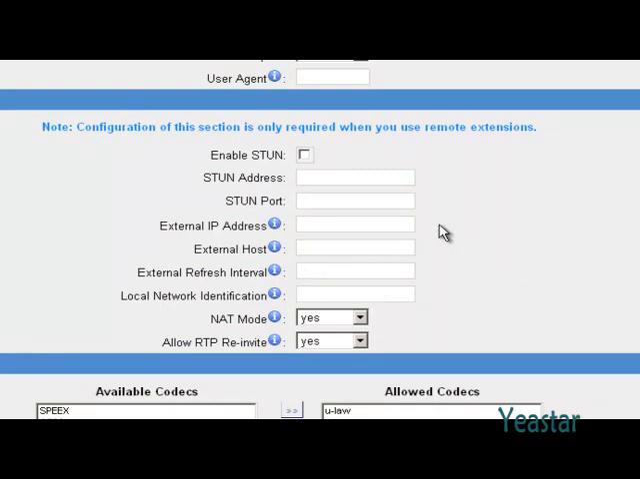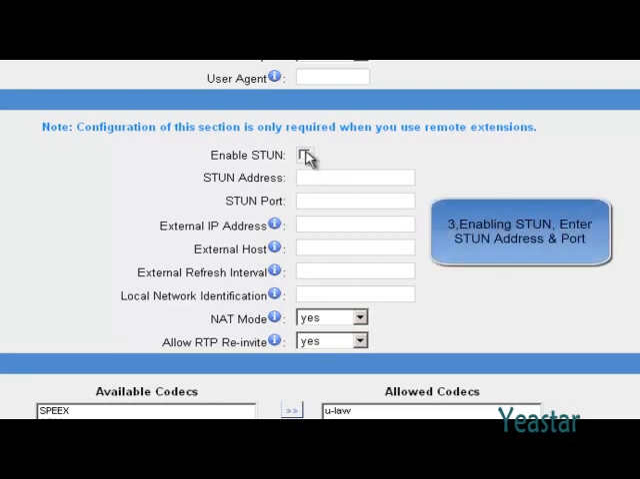The third way is to use a STUN server. Click Enable STUN and enter the STUN address and STUN port. Next, fill in local network identification.